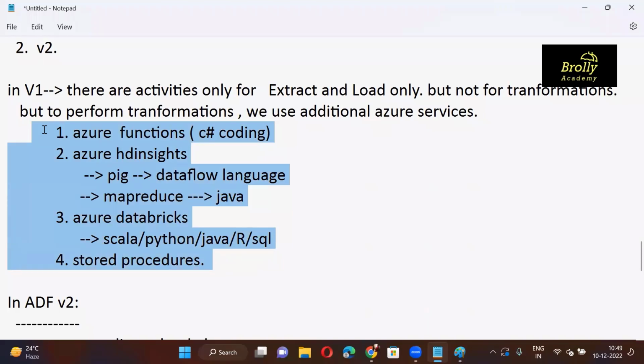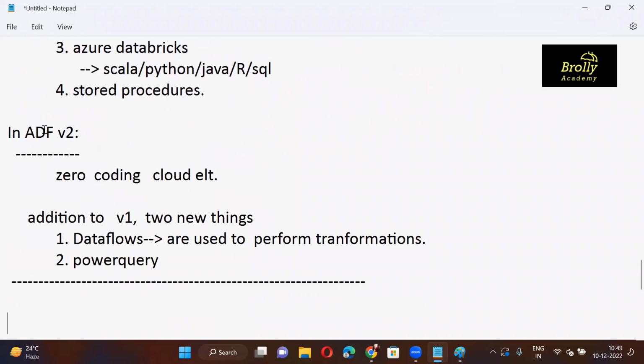That means if you want to become an ADF developer, first of all, you should be a coder in version number 1. But in version number 2, it's not required. It's a zero coding cloud ELT because of the data flows facility. Got it. All the facilities of version 1 are available; these are additional features.